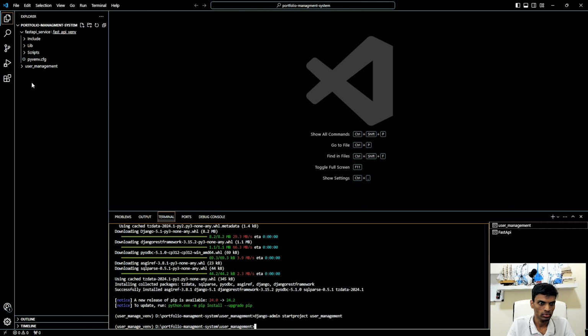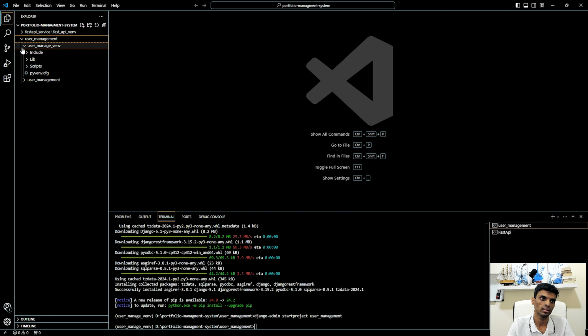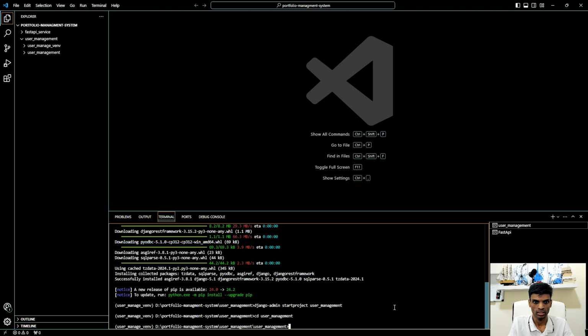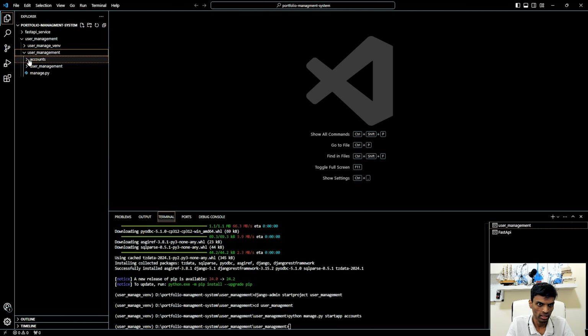So we have the, don't tell me that I created it in, what did I do? Basically, I was supposed to create, right? Yeah, it was right. I just got scared that I created it in the portfolio management system, but yeah, we are good. Now let's see the user management. So many user management, but anyways, now let's say python manage.py startapp accounts. So we have created our first app over here, accounts.